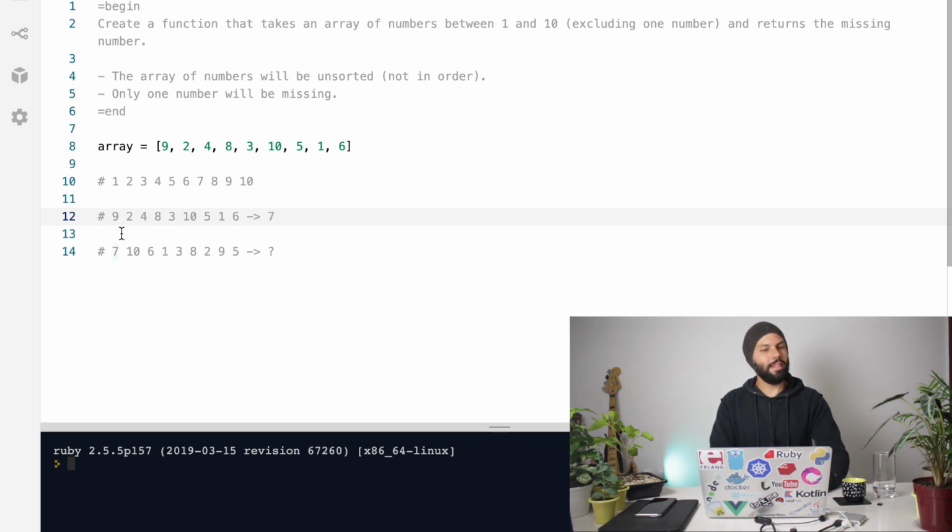The next one, the same thing. 1 is here, 2 is here, 3 is here, 4, okay: 7, 10, 6, 1, 3, 8, 2, 9, 5. I don't have 4, which means we are missing 4. That's it. That's the logic behind this problem.